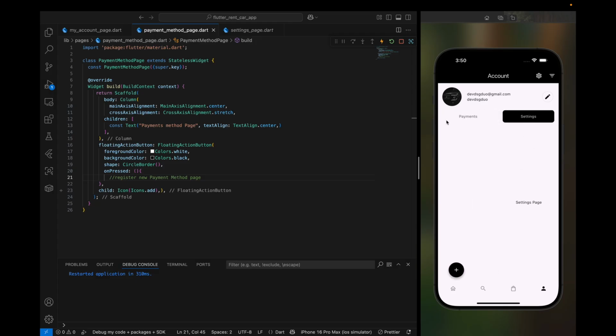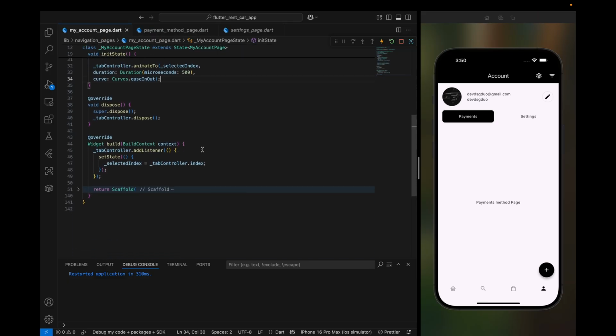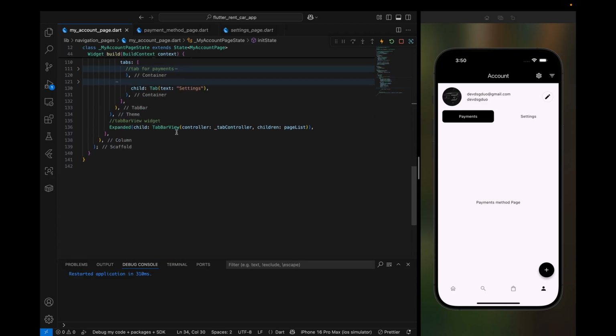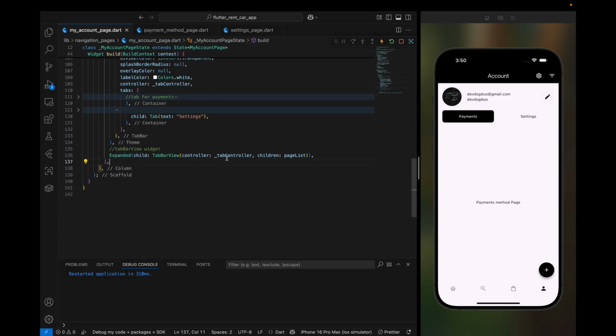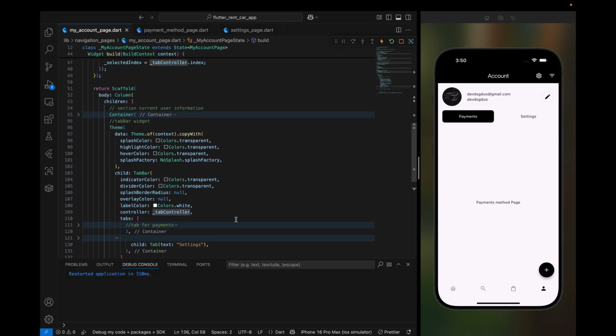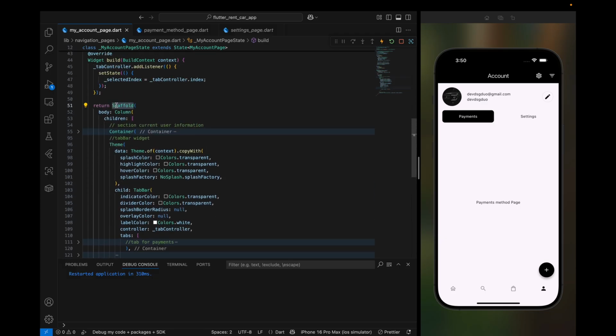So as you can see, it's not that hard to work with tabs in Flutter. We just need these two widgets, the TabBar widget and also the TabBarView widget, and then a way to connect these two widgets. You can use right here the TabController, or you can also wrap the scaffold widget with the DefaultTabController widget. So this is it for this video.